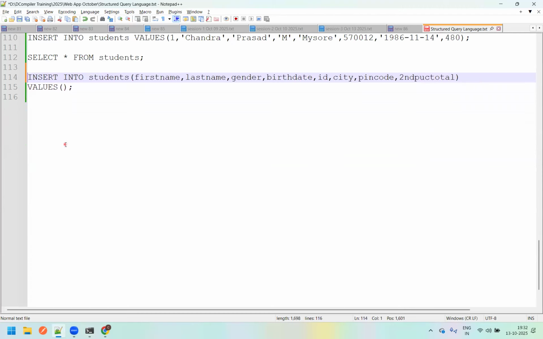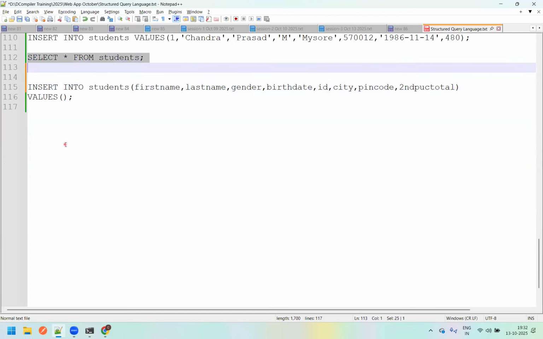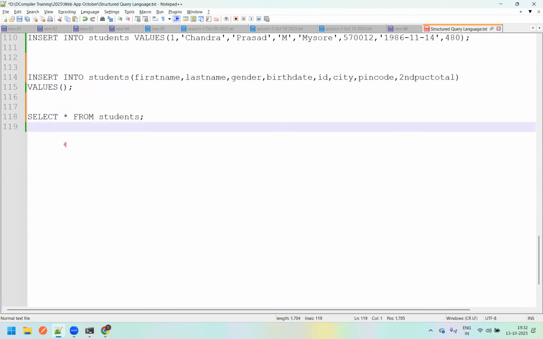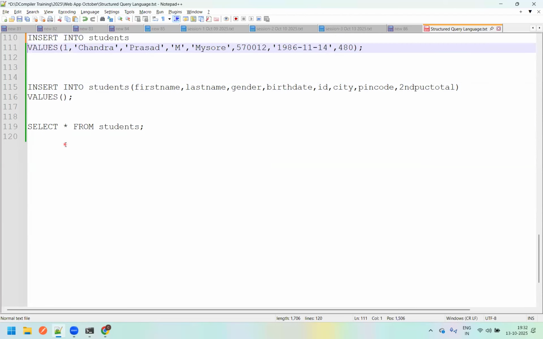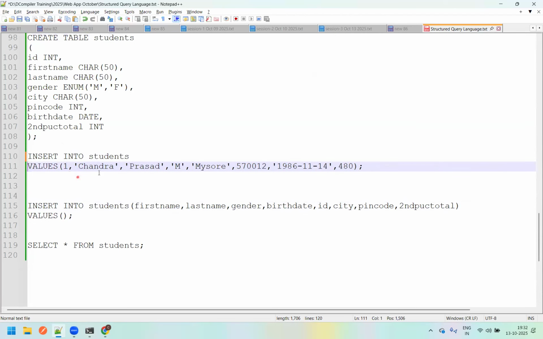Option number one. So I would like to move this down. This is one format where you are specifying exactly the order in which your table is created: ID, first name, last name, gender, city, pin code, birth date, and their total. On the other one, we are trying to insert in this order, where we would like to insert their first name and last name.